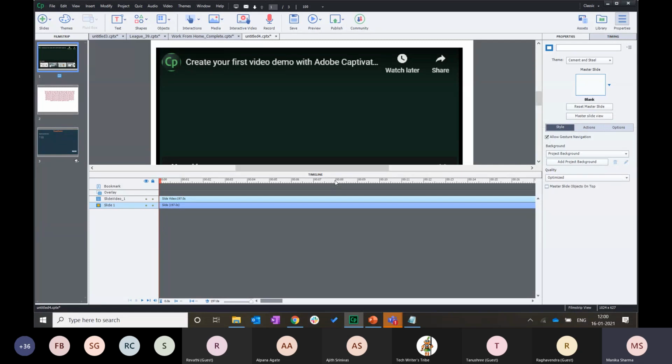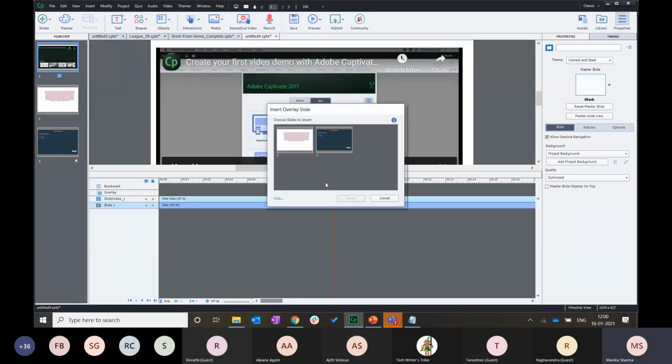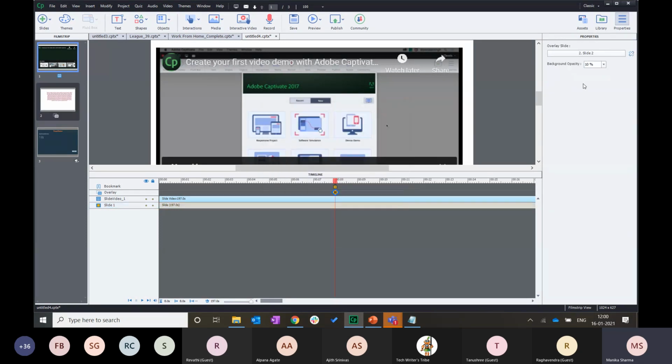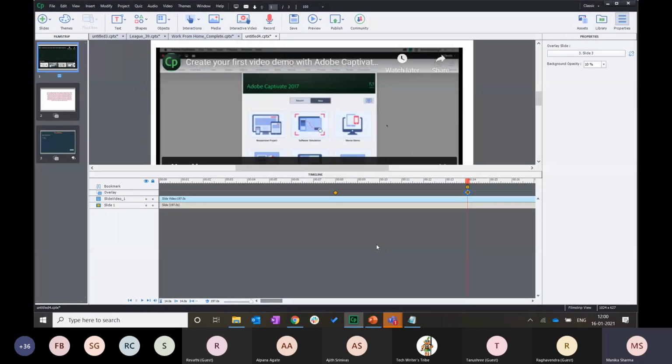Let's say at around 8 seconds, I'll click on this little icon which says insert overlay and I'll insert this piece of text. I will change the background opacity to 90%. And after a few seconds, let's say at 14 seconds, I want to surprise my learners and present a question to them. So I'll click on this icon and insert my true or false question.